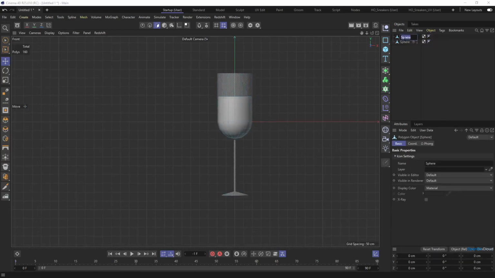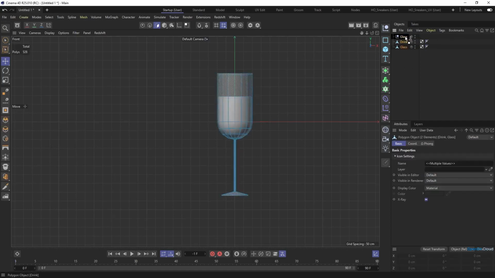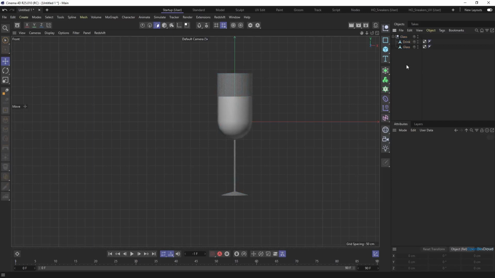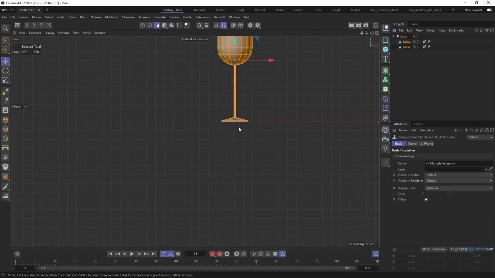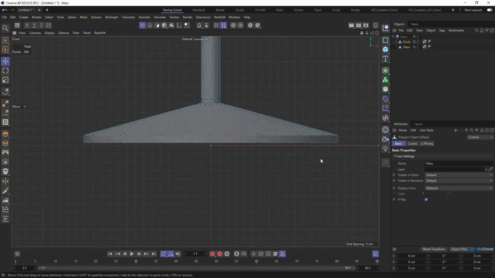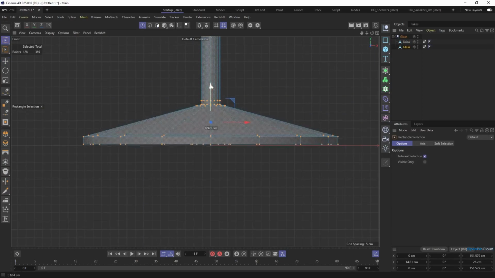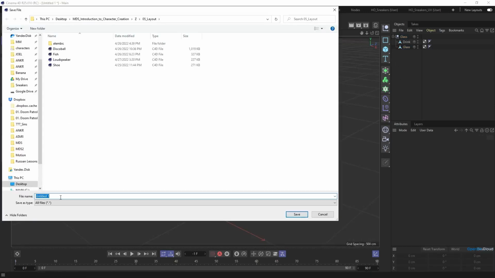I'll rename the objects, group them in null, also, I want the foot of the glass to be at 0 coordinates. Well, I'll select both of these objects and in polygon mode select all polygons and move the glass up. This way I keep the local coordinates of the objects at 0 coordinates. Finally, after that, I save the scene.